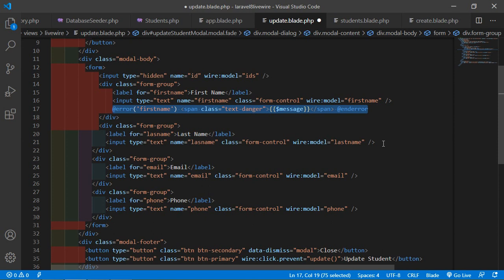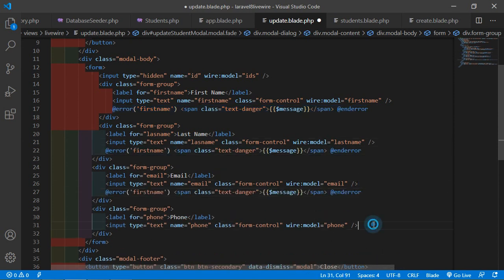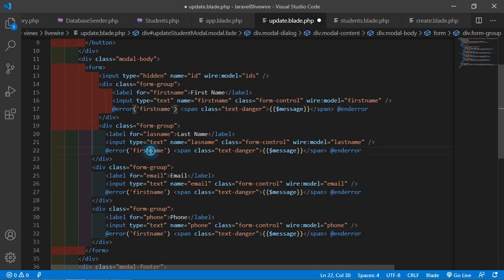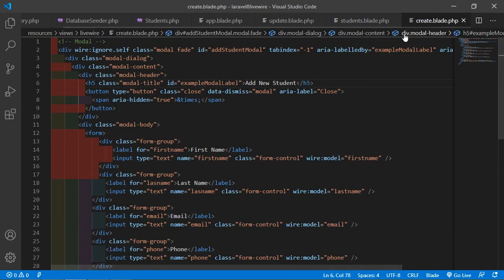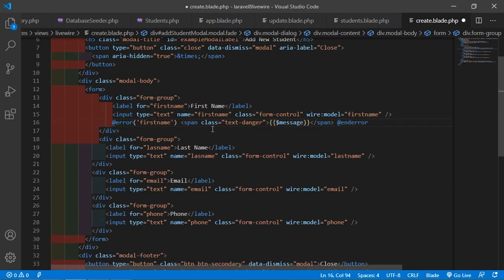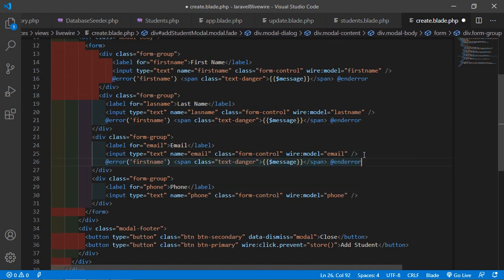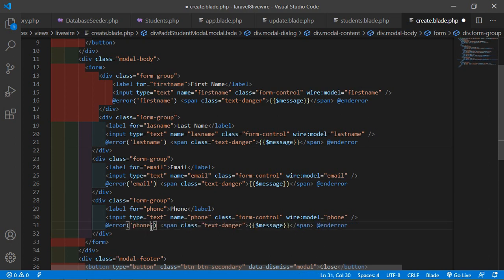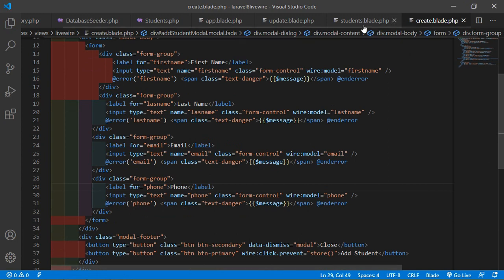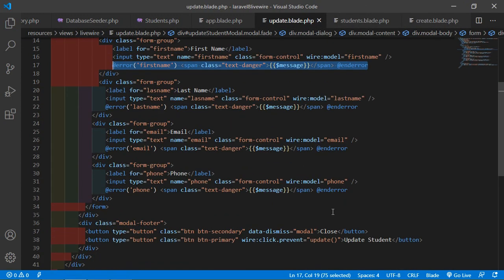Now just copy this and paste for the last name, email and phone number. And now change the column name, here last_name, email and phone number. Okay, and just copy this text and also paste inside the create model. Okay, and for the last name, email and phone number. Okay, and just add here the last name, email and here phone. Alright, now save this file. All done.